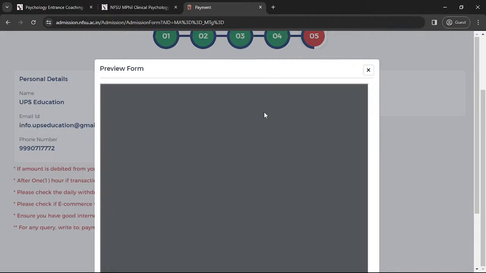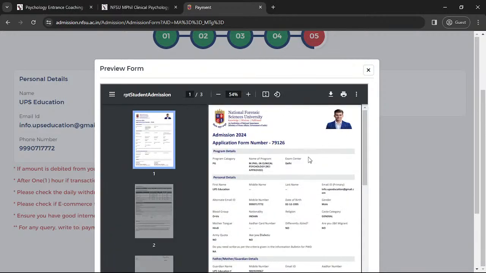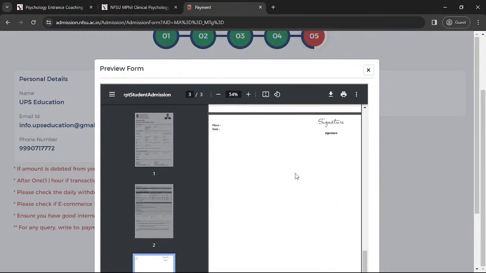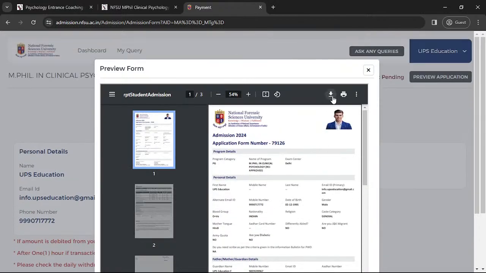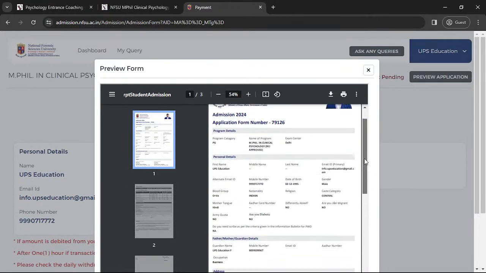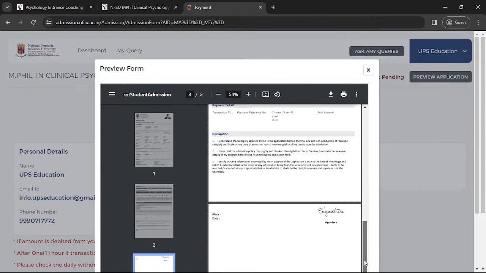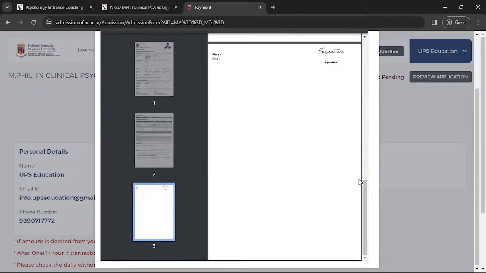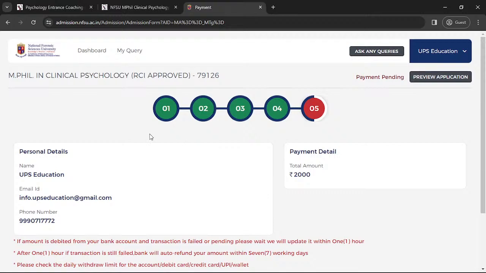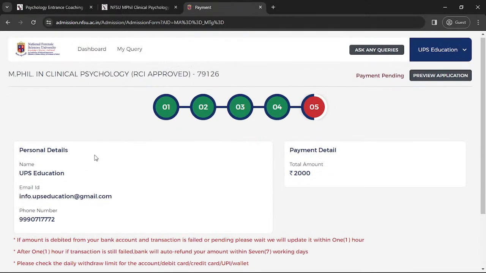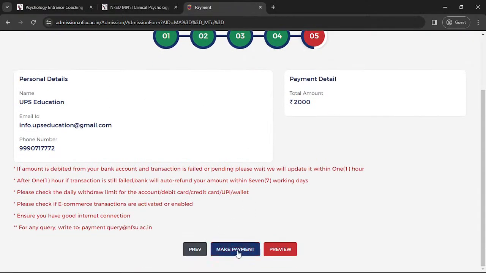So here you can see the preview of your application form. All right, you can download your application form as well from this download button here, and you can keep this for further reference. Now I can see the preview, and next you can close. Once you see the preview, you can close by clicking here. And now you have moved to the payment page. As I have already mentioned, the application fee for this M.Phil clinical psychology form is 2000 rupees. So here you can see, and you'll click here on make payment.